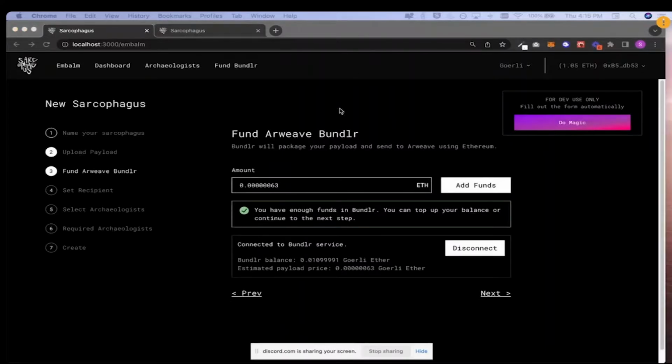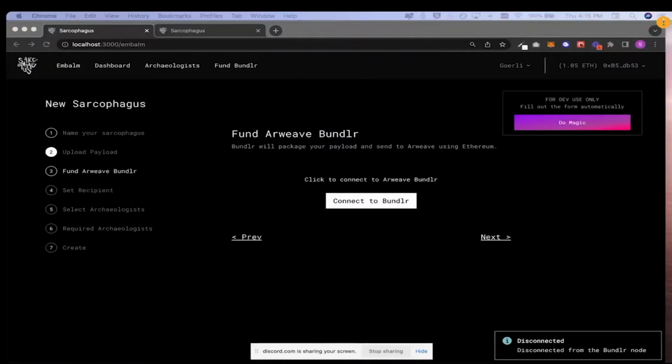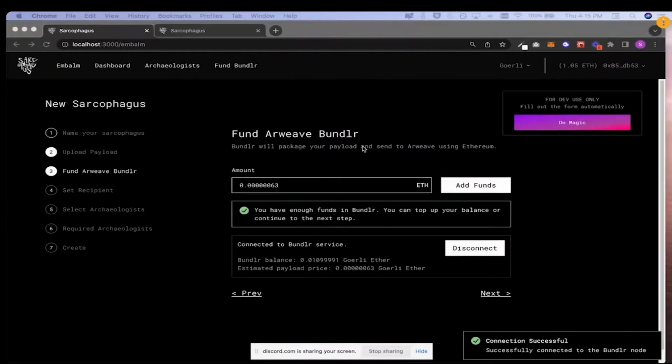Let's wait for this to update. There we go. I'm going to disconnect from Bundler real quickly. Let me make sure that shows. So the first time you use this, you're going to have to connect to Bundler by signing a transaction. It'll leave you logged in for a certain amount of time. And then you'll need to add some funds to your Bundler account. They use this account to actually pay for the uploads.